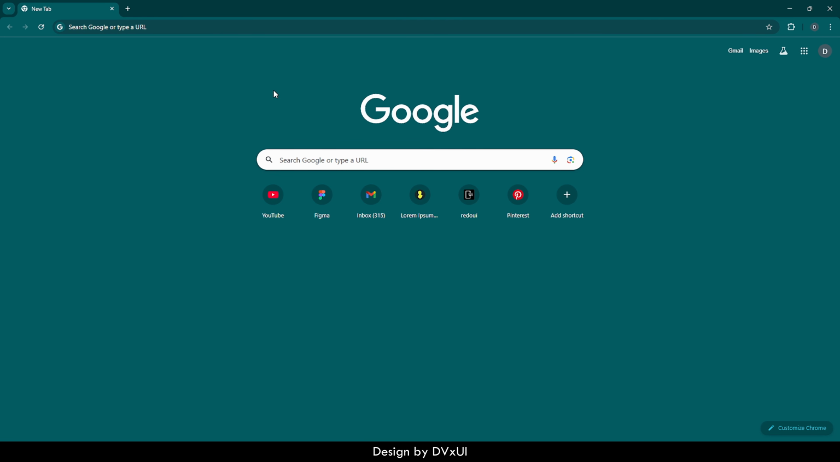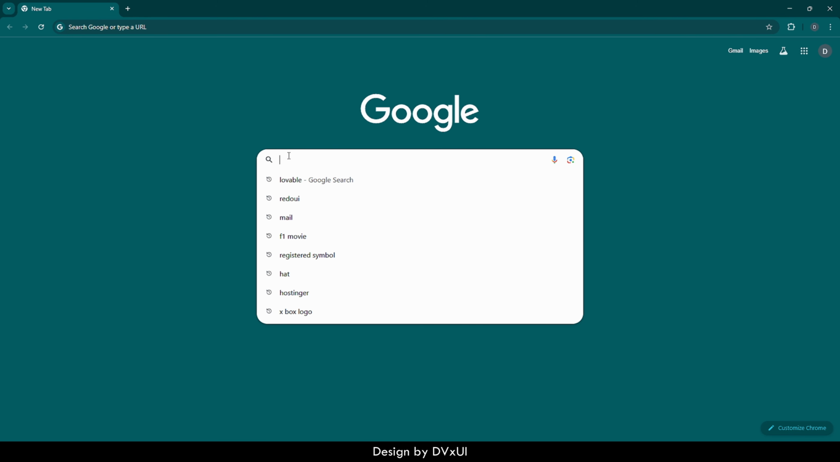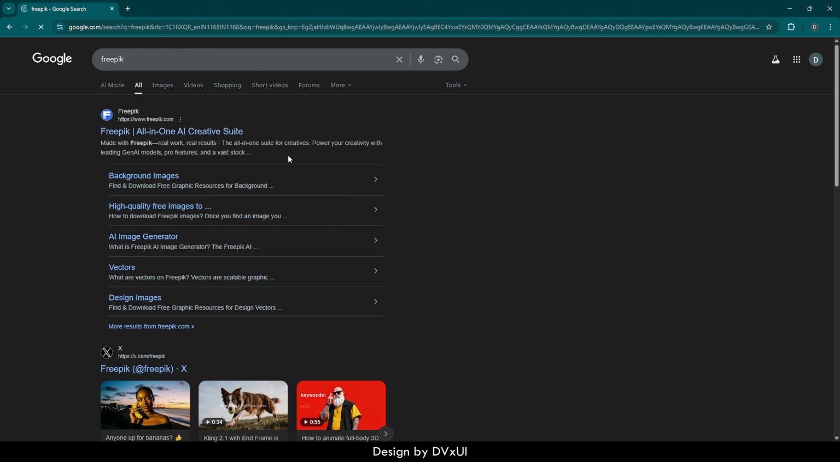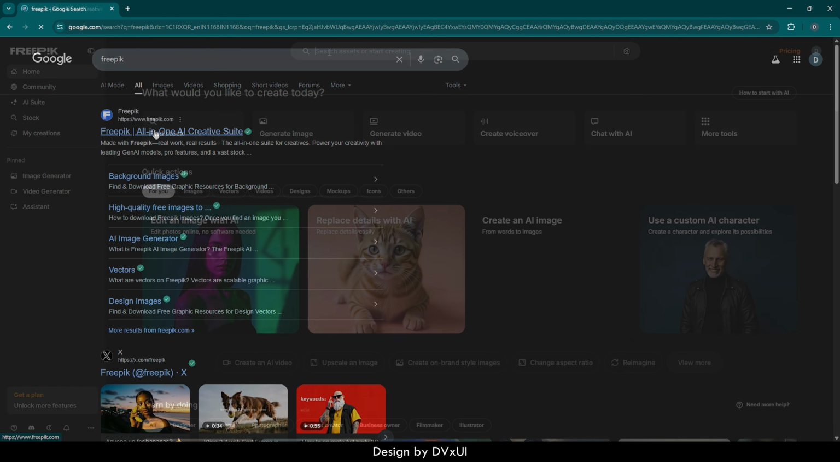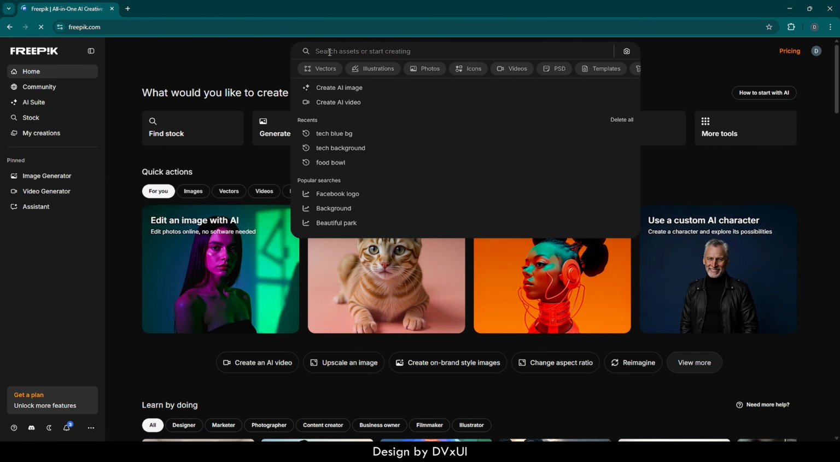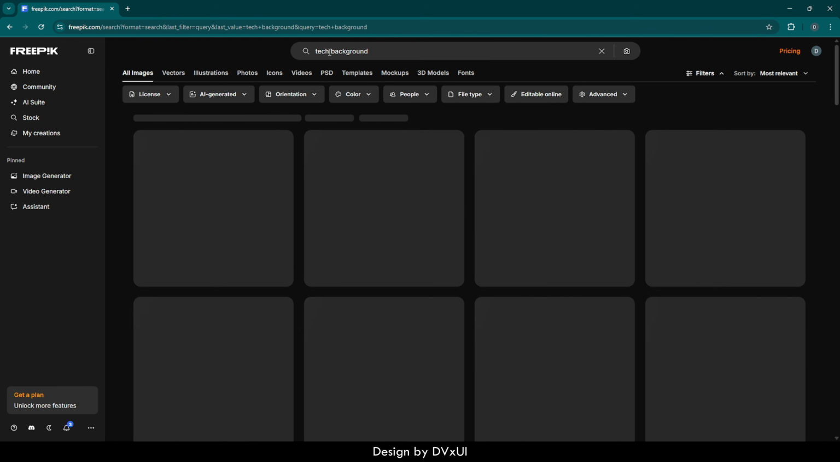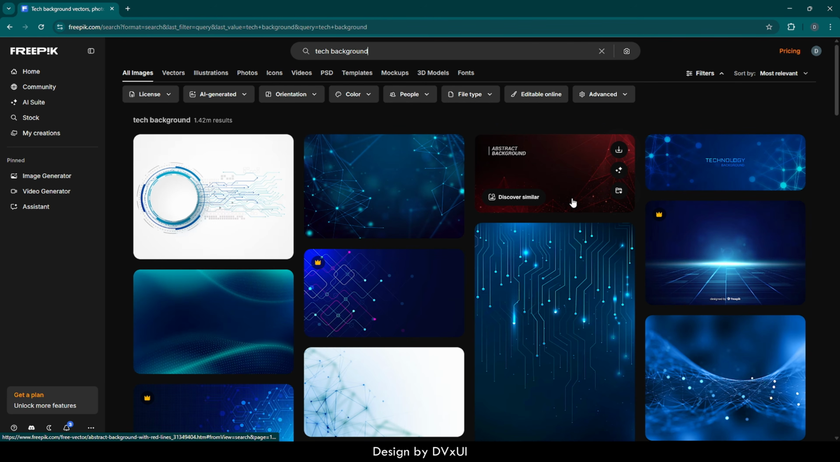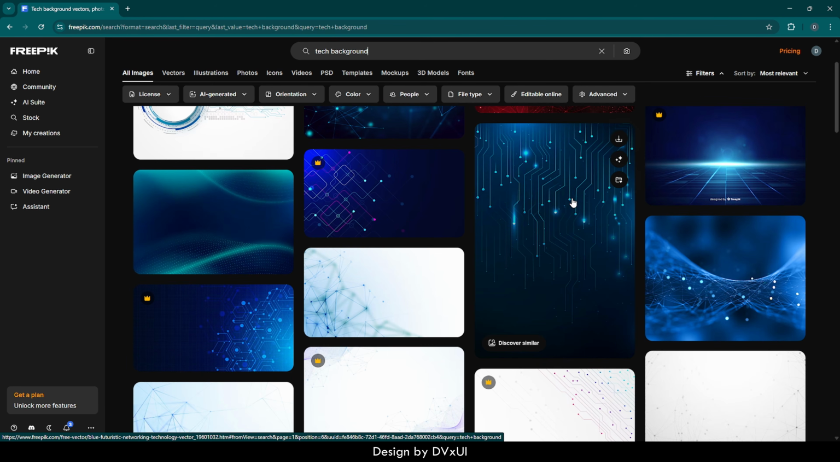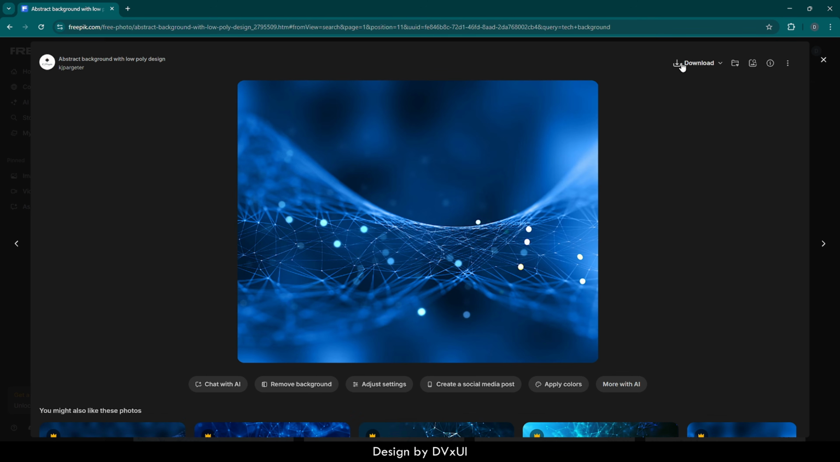I usually divide them into two categories, the background and the hero images. For the background, what I do is I go to Google and search for free pic, then go to this first website, and here in the search you can search for the background. Let me put a keyword, something like tech and a background, search for it, and here you go. You have a lot of variety of the backgrounds. You can download it from here using this button and use them in your designs.